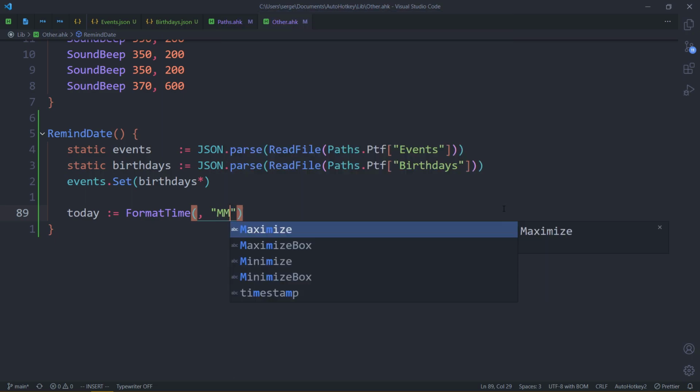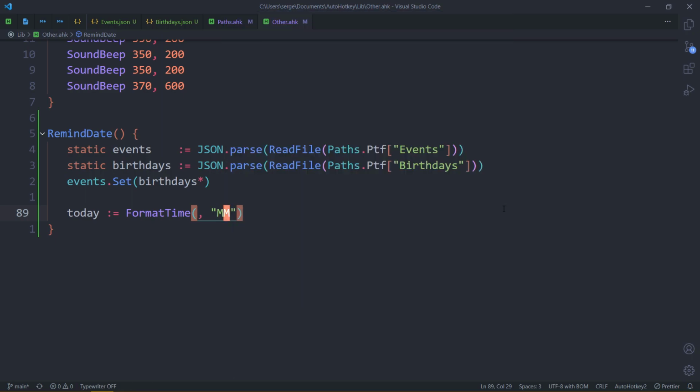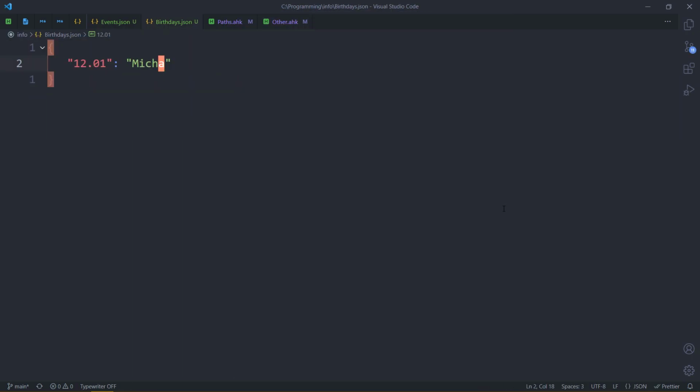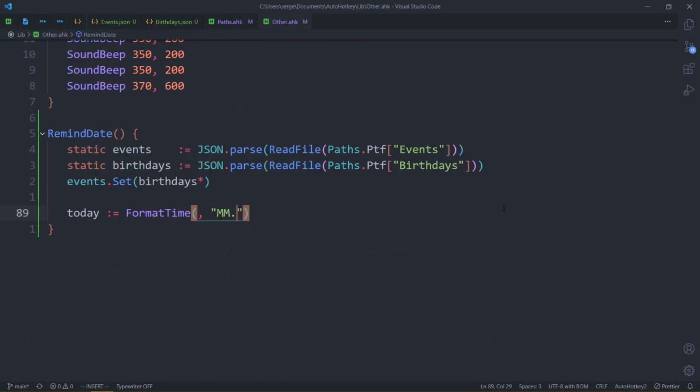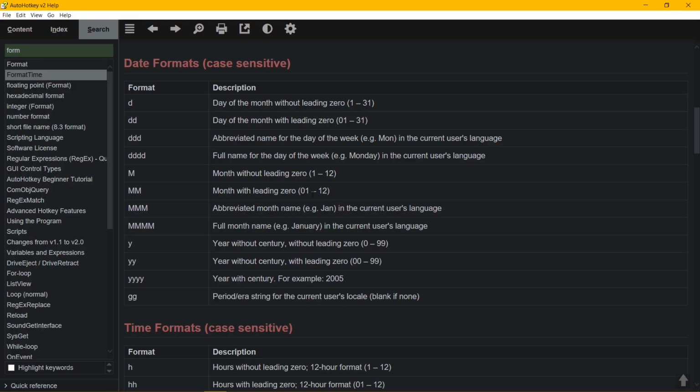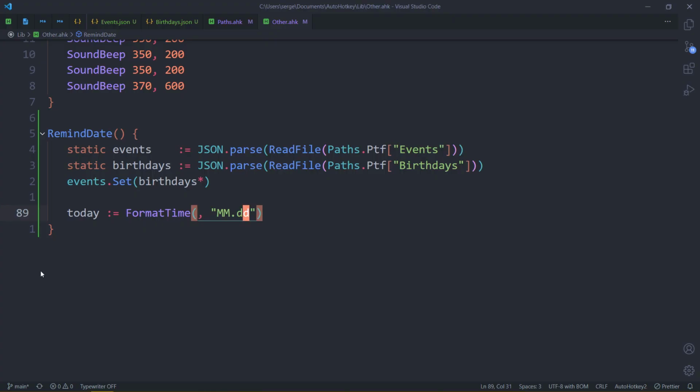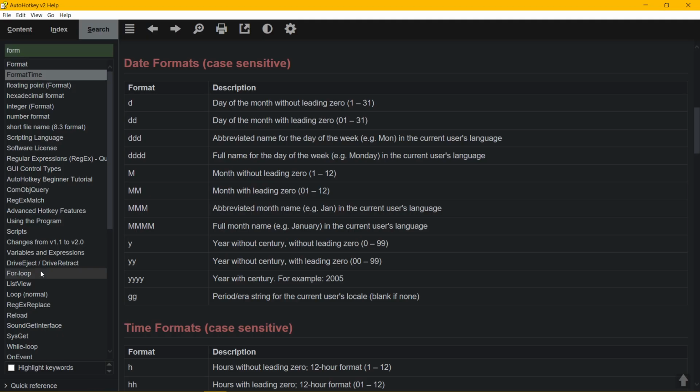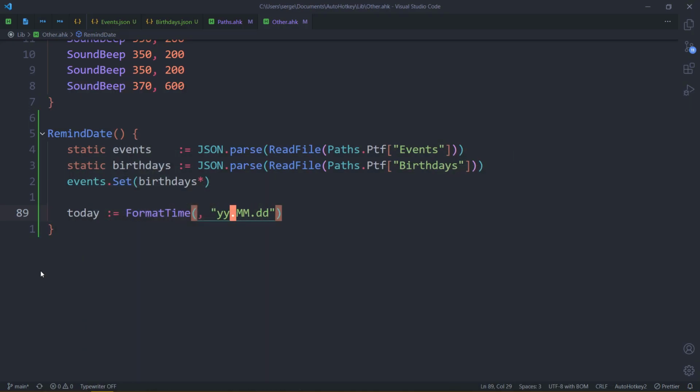So MM, and it has a dot, I think. Yeah, then dot and DD. So month, day, and year, which is YY, because... Cool, now we got the date that is today.